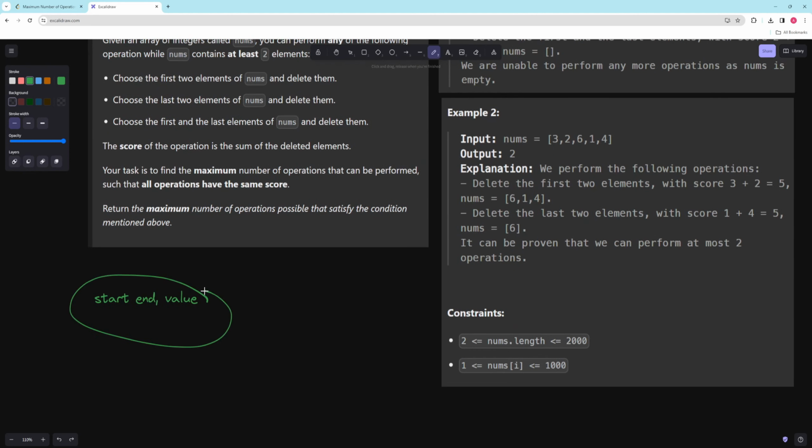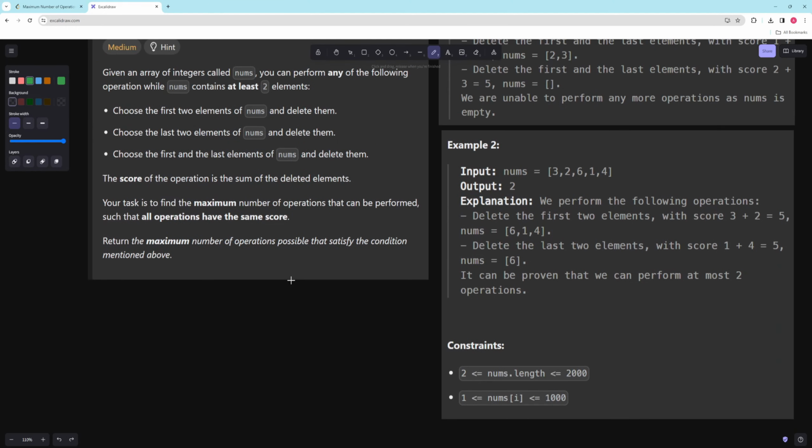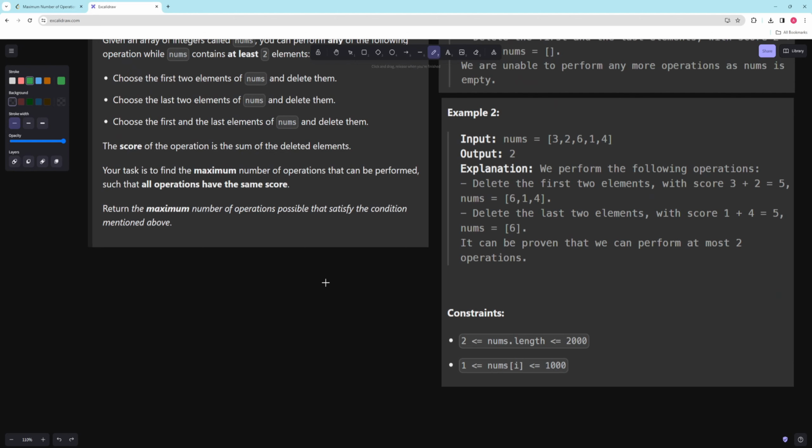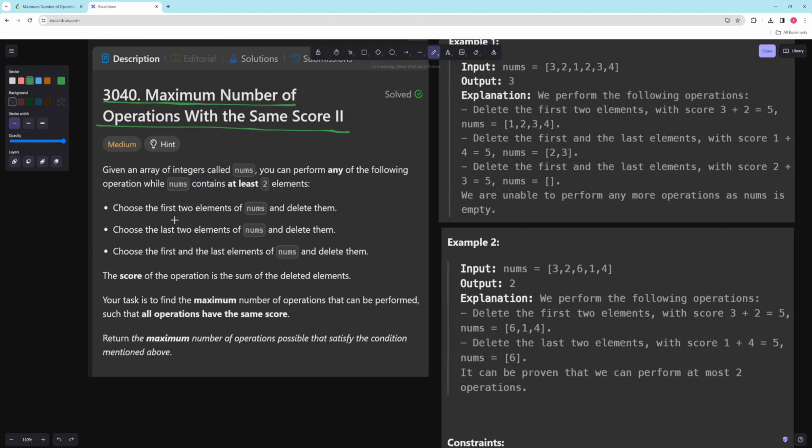But the problem is you can't have a start, an end, and a value, because your constraints are 2000 for the length and 1000 for the values of nums. If you were to use all 3 of these, the start, the end, and the value you're trying to get all the time, this would be too big. So we have to eliminate something. We have to eliminate either start, end, or value. And if you look, you can only do one of these 3 things.